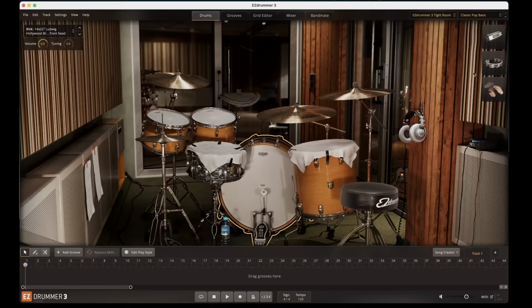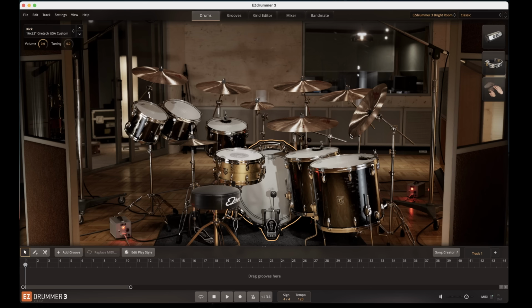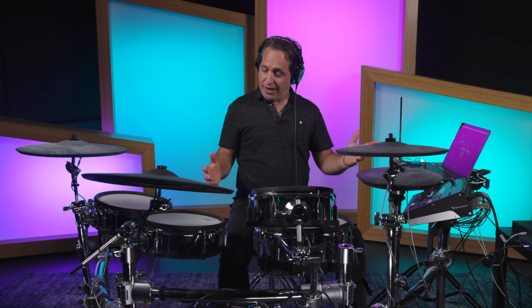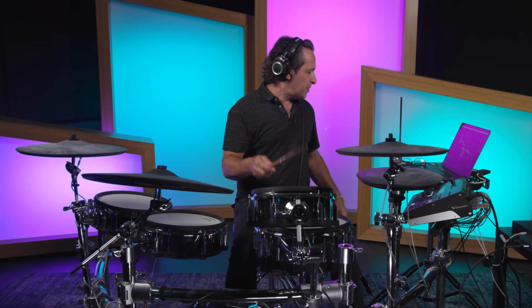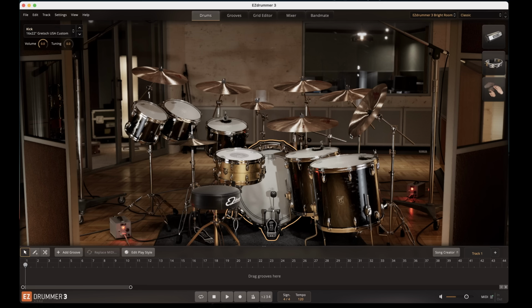All right, let's check out a different kit sound now. I'm gonna go from the tight room to the bright room. So notice how cool that drum kit looks, but I only have a 5-piece drum kit here and there's a lot of other drums there. Again, it's super easy to change up any drum you want. My first rack tom is triggering the second tom of this particular kit.